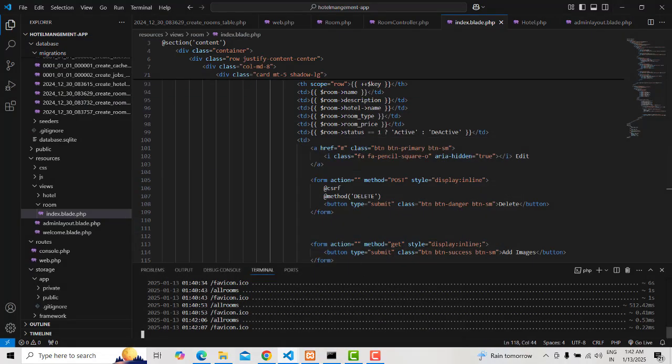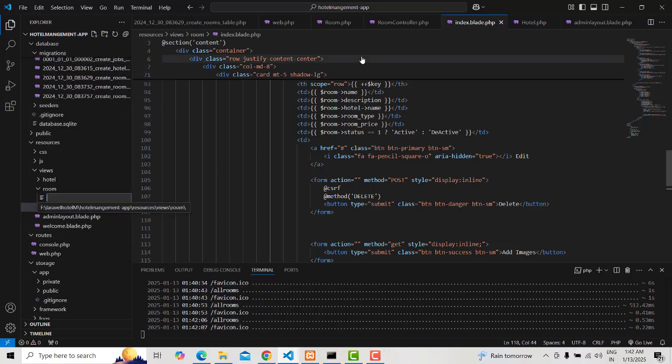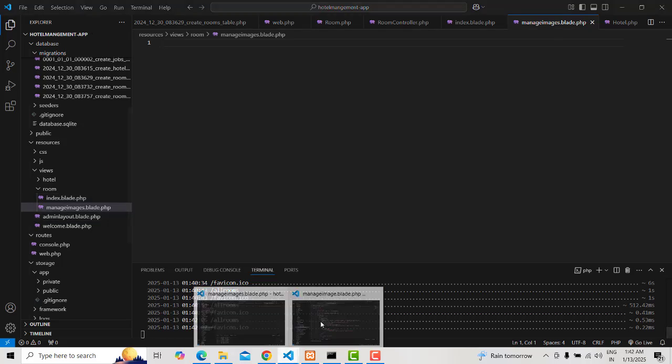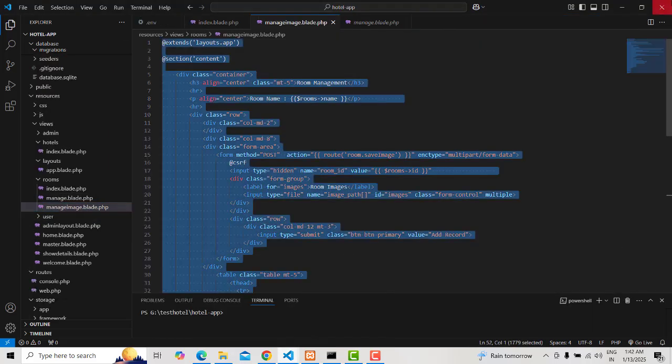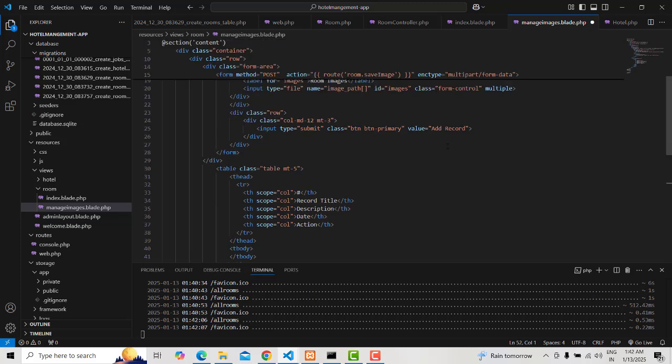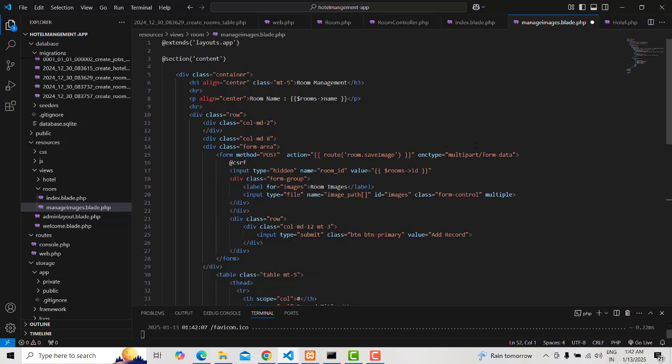So what you're going to do is, in this project, I want to add another blade file, manage images dot blade dot php. We have to create another page. So this page, I'm going to copy this one. All these things I will give you, don't worry. So here you will be able to see it.